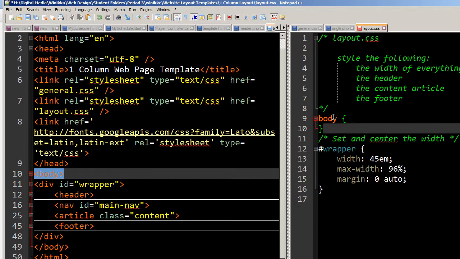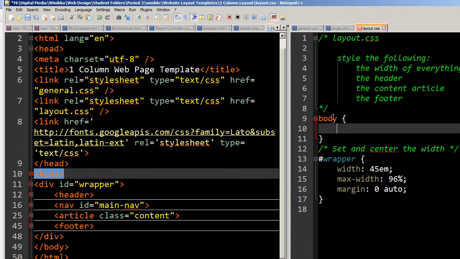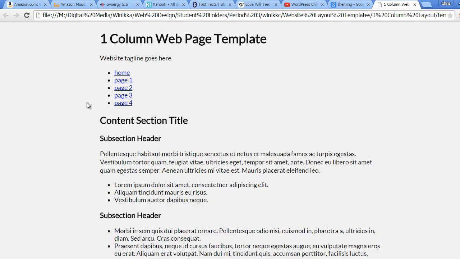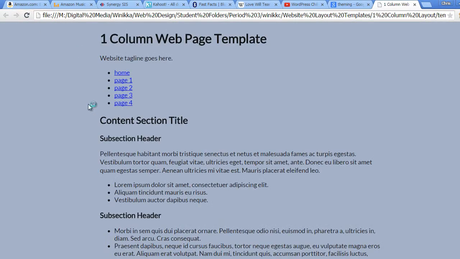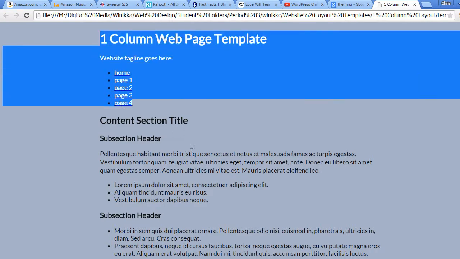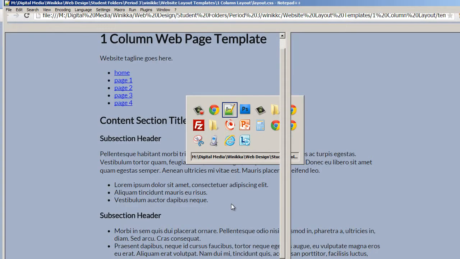This is in a style sheet called layout.css. We're going to give it a background color, and we're going to save our changes. We'll take a look at the page. Hit refresh. The color has just changed. Good, I can still read my text.